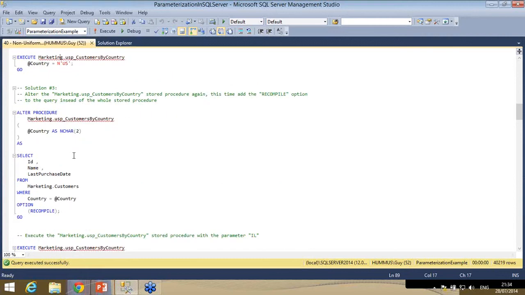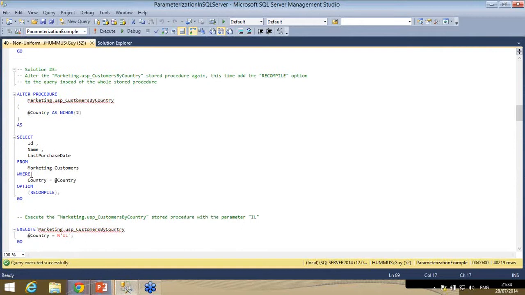We can take it one step forward, and instead of recompiling the whole stored procedure each time, we can just recompile the statement. We can use a query hint, OPTION (RECOMPILE), and just compile this statement each time. So imagine this stored procedure had like 20, 30, 50 statements. Okay, we don't have to go through recompilation of the whole stored procedure each time. It's going to be very expensive. We can just mark this specific statement to recompile.